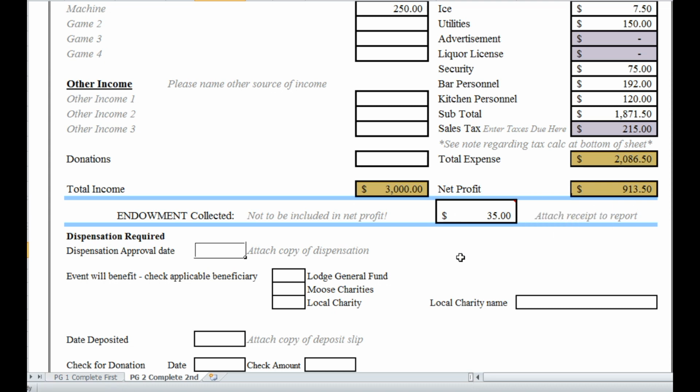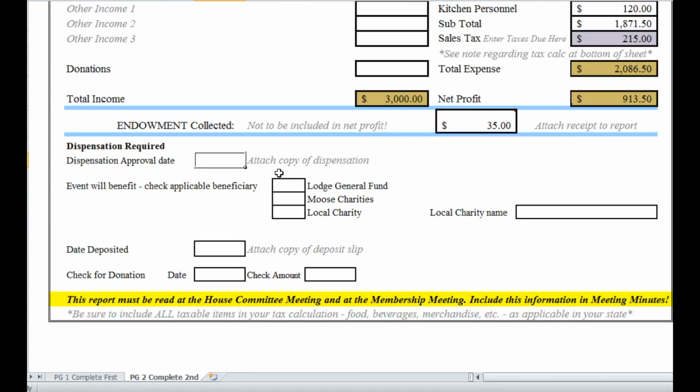Just a few more entries that we need to finish up, starting with the date that your dispensation was approved. Earlier in the video, I mentioned that dispensations are required for these events, and so this is where you're going to indicate the date that you received that approval. So for this event, we received the approval on October 2nd of 2019.